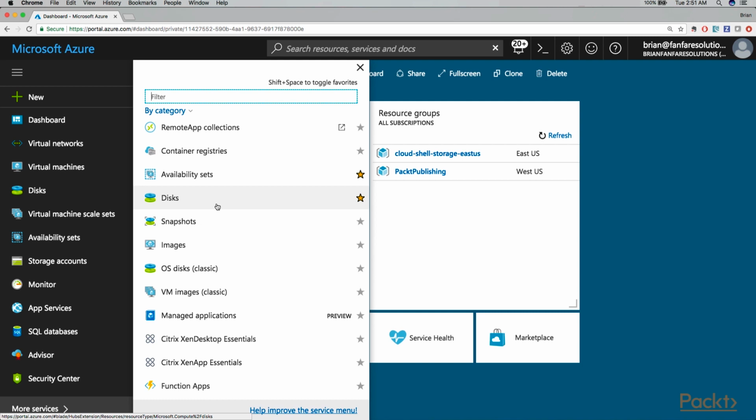Unmanaged disks are actually deployed within the storage account. They do not come up as a separate resource item inside of Azure. Managed disks, on the other hand, do come up as separate items, which means you can actually create disks individually and independently of virtual machines and then connect them to a virtual machine later if you should so desire.